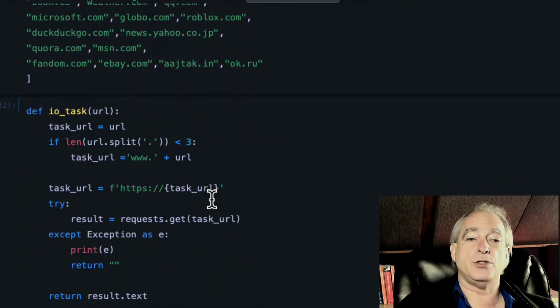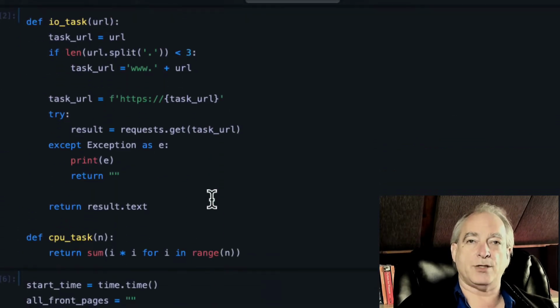Here I've created 2 tasks. One is an I/O task where I go out and I request that URL and get the information from it and return it. So it's just a requests.get. I do a little bit of processing to tack on a www if it didn't have one, or I leave it alone if it's already got more than 3 parts to it.